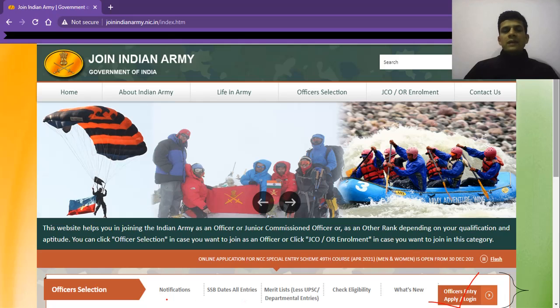As you all will be applying for NCC entry, it is basically for those NCC cadets who have cleared the NCC C certificate and are in the final year of their degree program, that is, a graduation degree. So we all will be applying for officer selection, and you will have to click here, Officer Entry, Apply, Login.